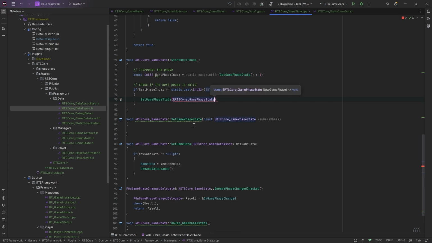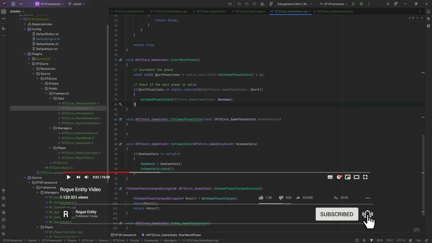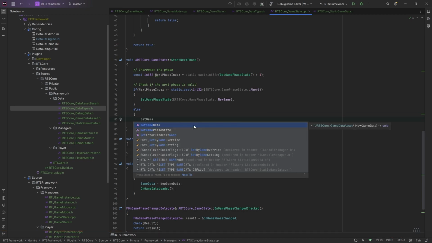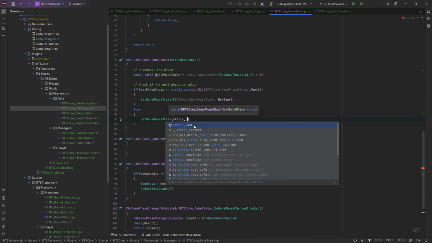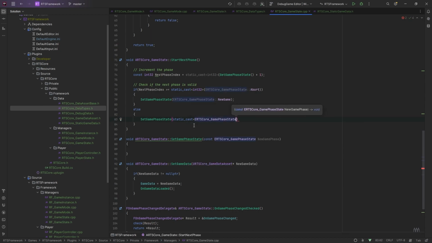And this is where we could do something different. We could have the end of the game go back to a lobby or something like that maybe. For now, I just might send it back to new game actually. And if it's not at the abort phase, then we just want to set the phase to the next index. So we're just going to set game phase state, and we're going to cast that int that we calculated to whatever state it's up to.